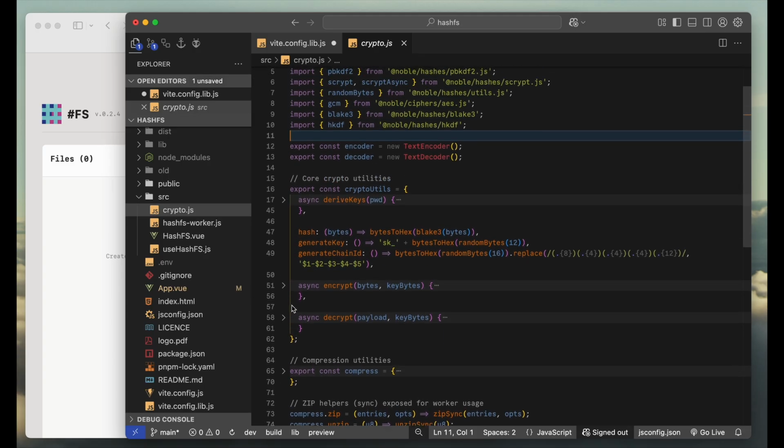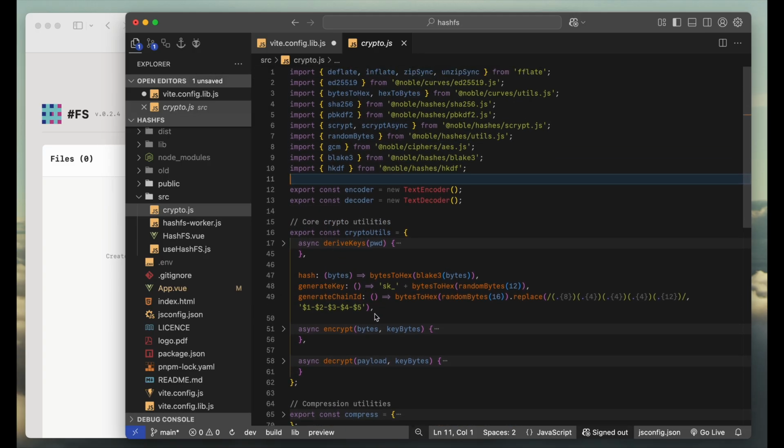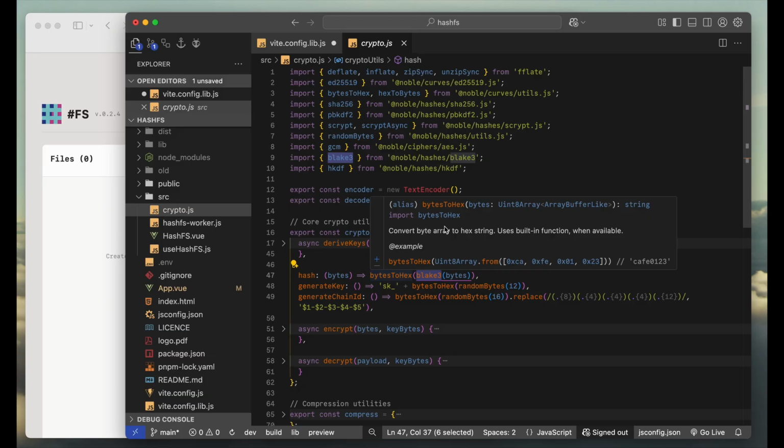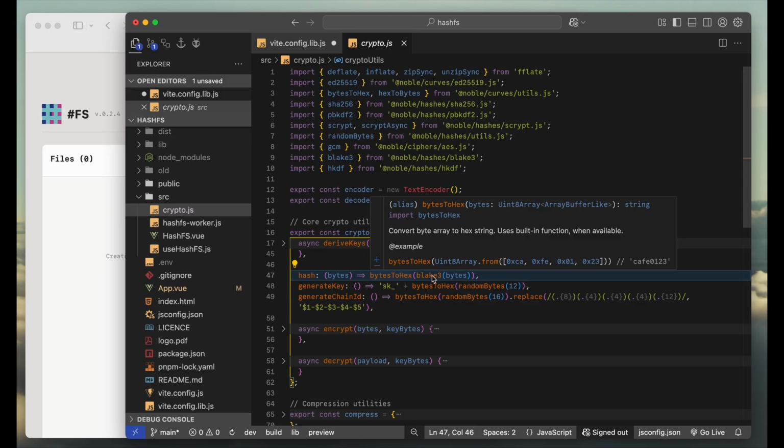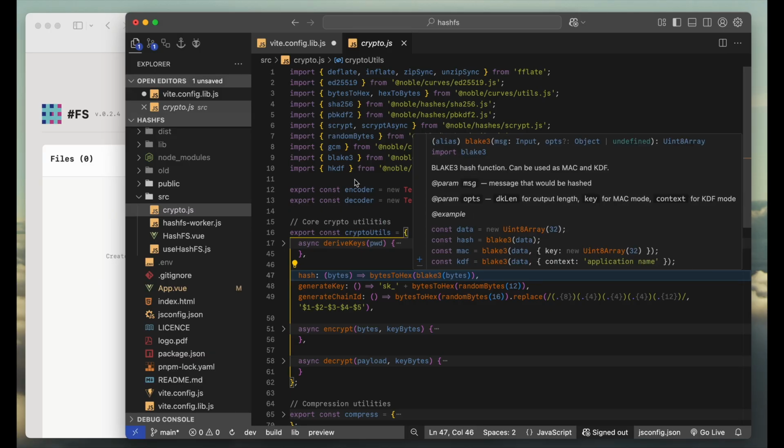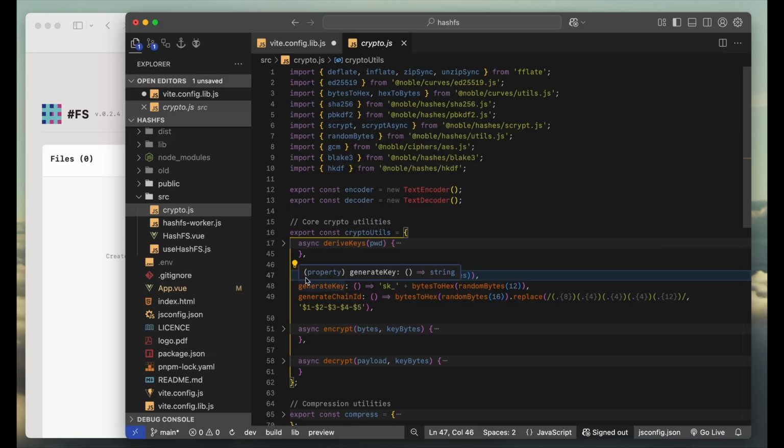Just a small overview: of course, we have derive keys. This is the most important part. Then we have hashing, and it's just Blake 3 hashing, whatever it means to you. It means for me that it's quite modern, quite robust for our application of hashing, basically everything in the app.